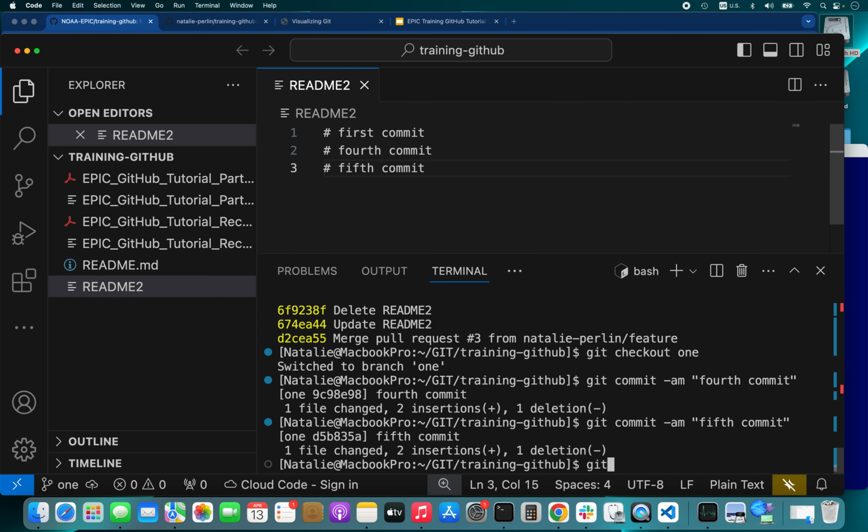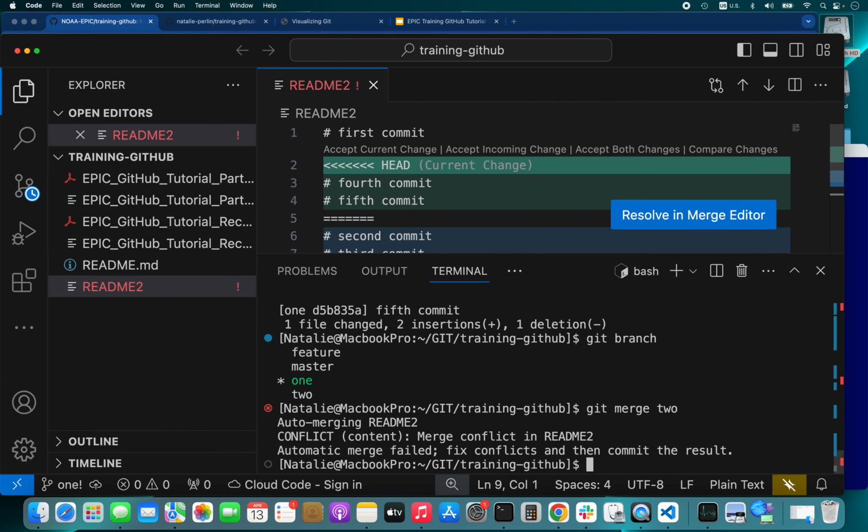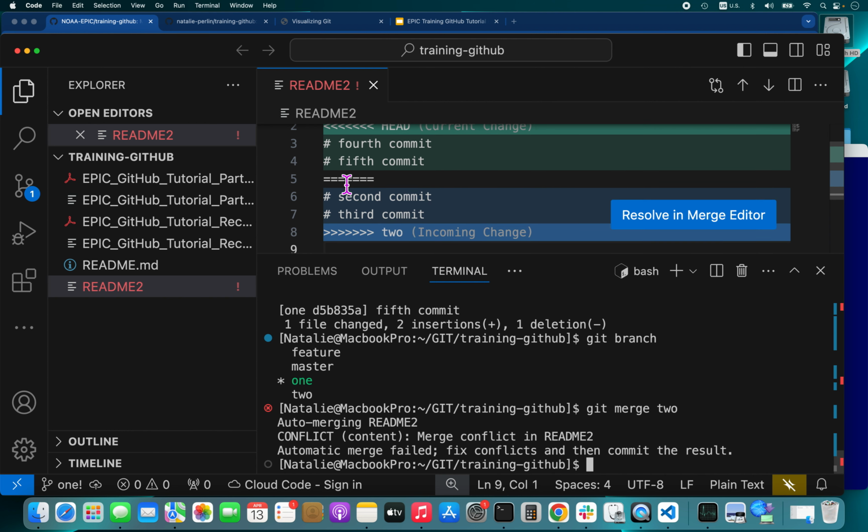So now let's check git branch. We're in branch number 1 and we want to merge it with branch number 2. Git merge 2. So what happens? We have a conflict because in one case, one branch has the second and third line as listed at second commit and third commit, and in the other branch the lines are different.